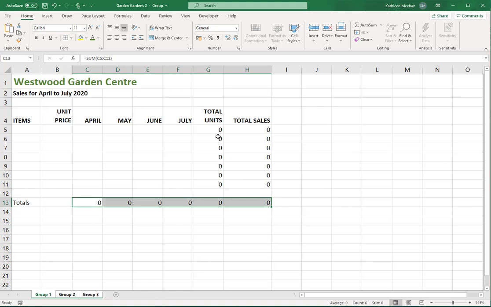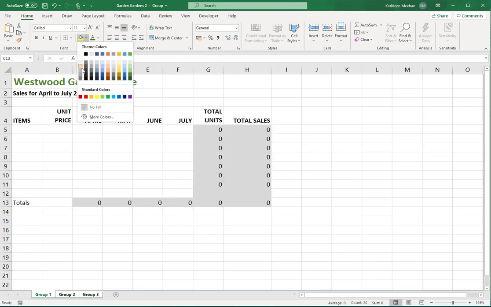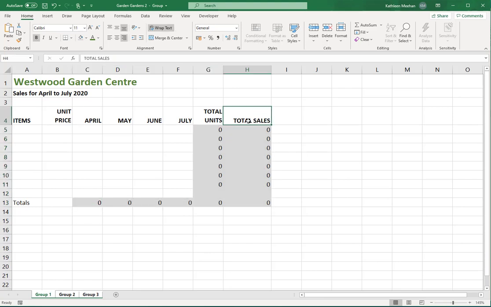Whilst I'm here, I want to identify anywhere, and again this is just as an exercise, to format the cells with formulas that are going to be used. So I'm going to simply highlight those and change them into a pale grey. I'm also thinking about total sales ahead of myself.